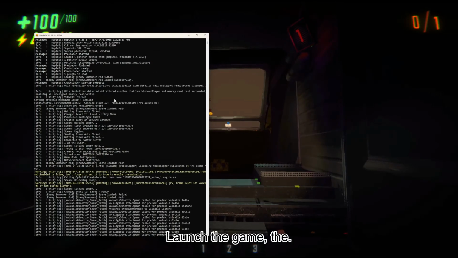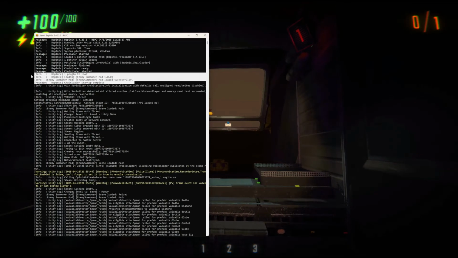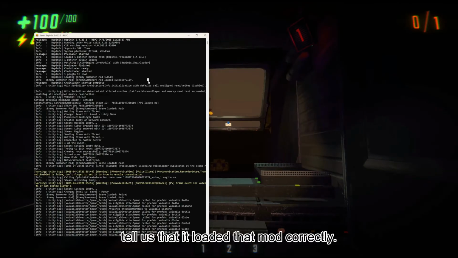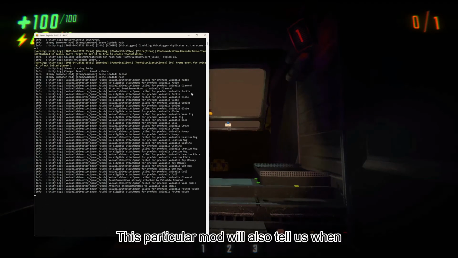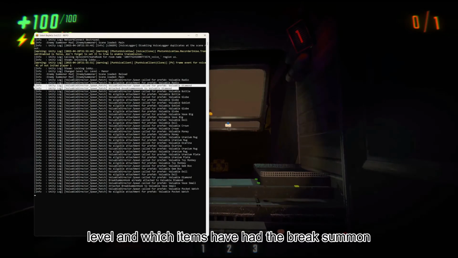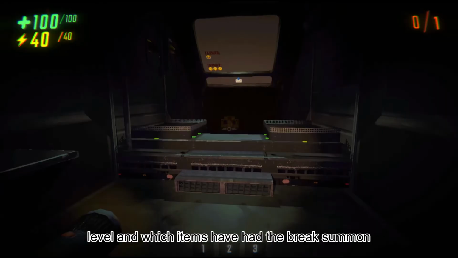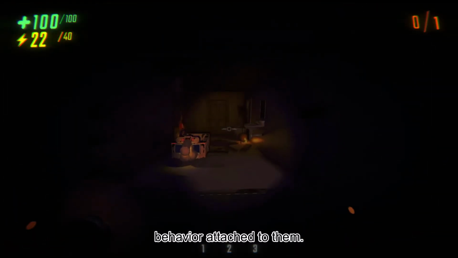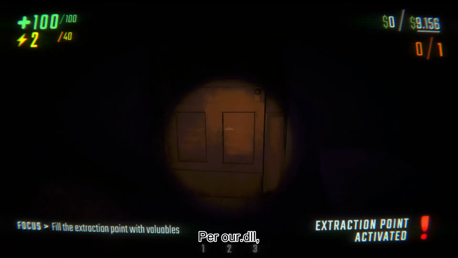Now, when you launch the game, the console should tell us that it loaded that mod correctly. This particular mod will also tell us when certain items have been loaded into the level and which items have had the break summon hook behavior attached to them per our .dll.